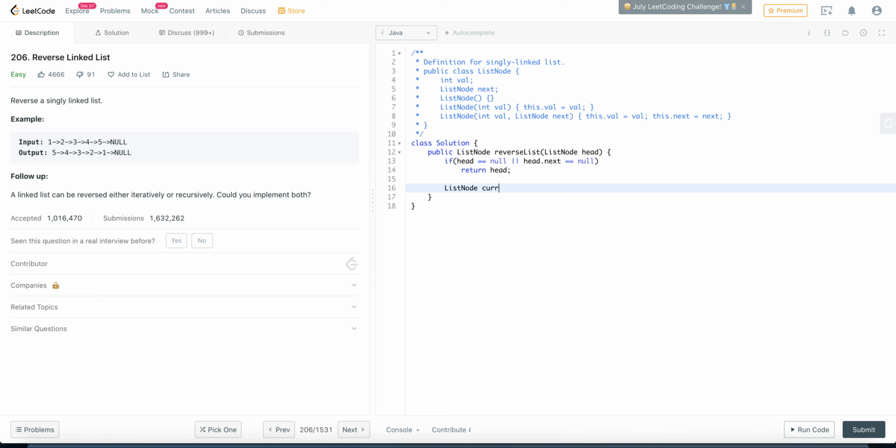So let's say our current is equal to head. Whenever you solve a linked list question, always use a current pointer because that way you'll be able to keep track of the current node of a list, and we'll initialize our previous as null and our next as null. Now we'll say while my current is not equal to null. So this is the use of current. In order to traverse through all the elements of our list, we should do it using a current pointer.